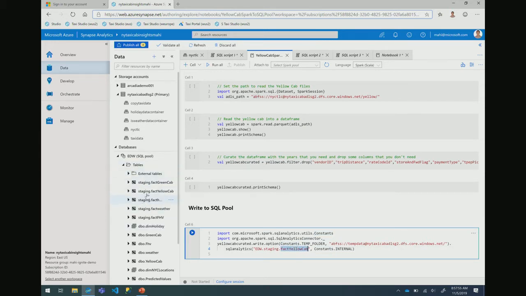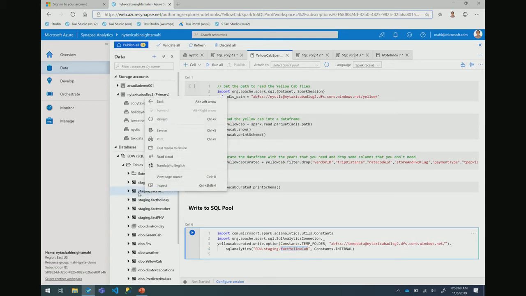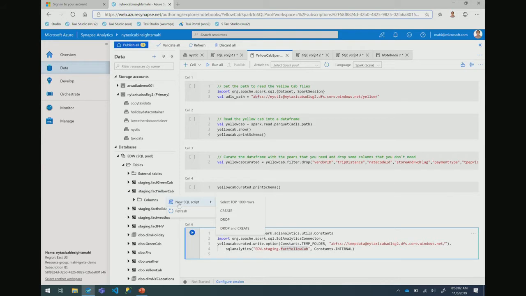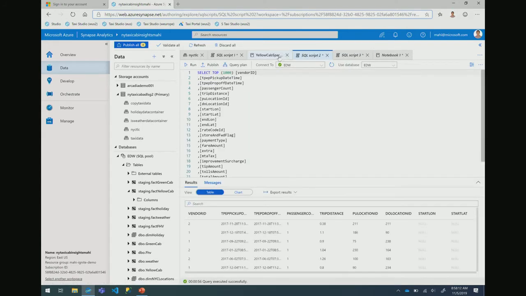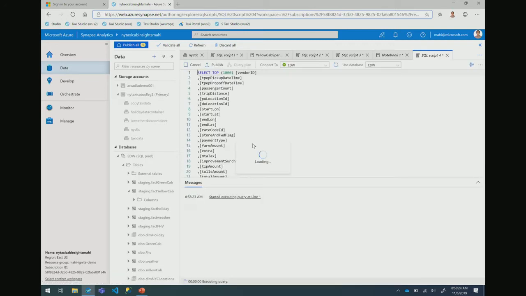So I'm looking at these tables, and I see fact yellow cab, and look how easy it is to click on this context menu and say I want to select the top 1,000 rows. And what I can see is where that takes me is this place where I can see the top 1,000 rows of this table. And running that, I see that this data is now available in my SQL pool as the structured table.